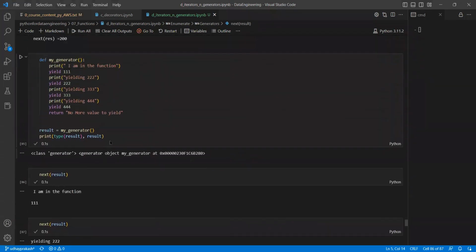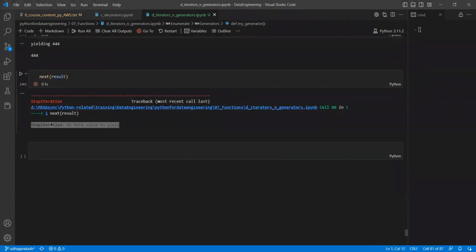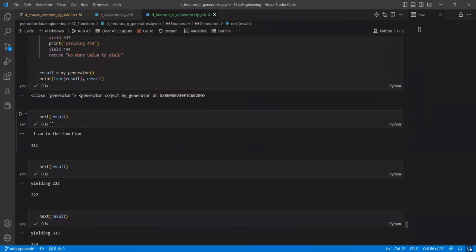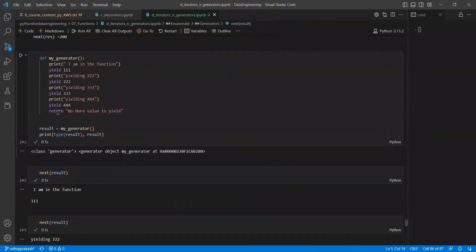Because as you created, there are 4 yields, so only 4 times you can ask for the next value. After that, if you ask, it will throw an error. So what is the exception called? StopIteration. And is it recommended to have a return at the end? It is optional. In fact, PEP says don't use it because you might get confused.